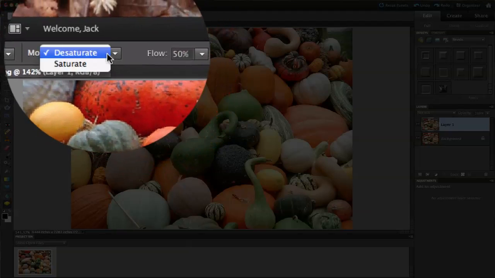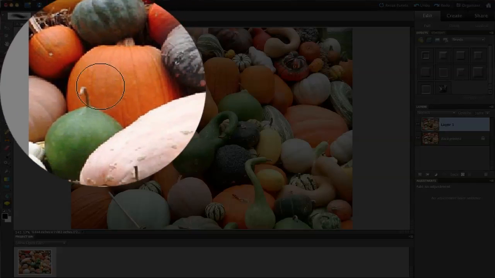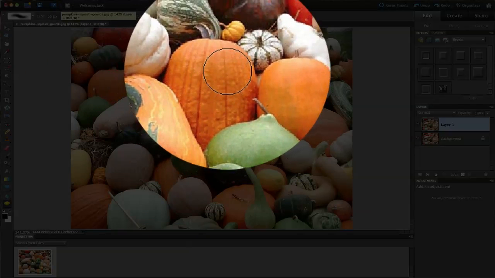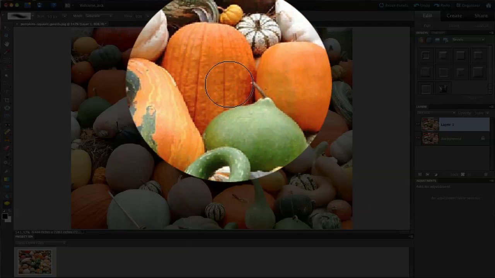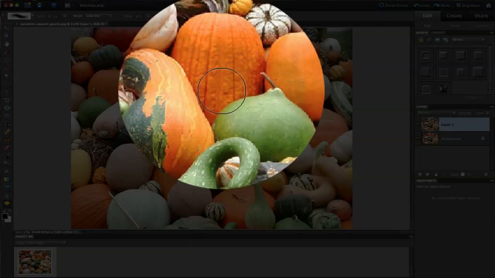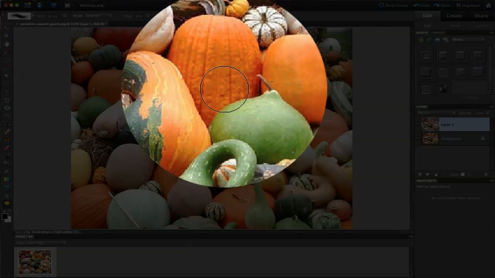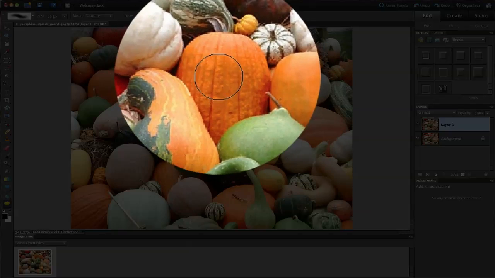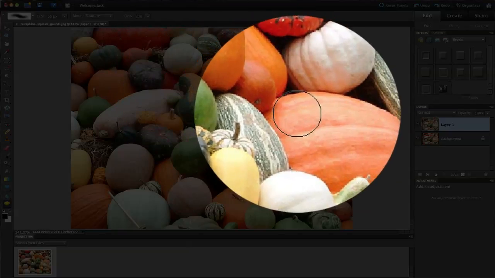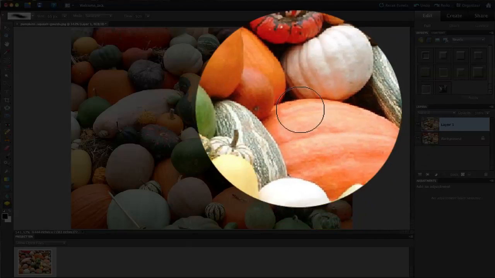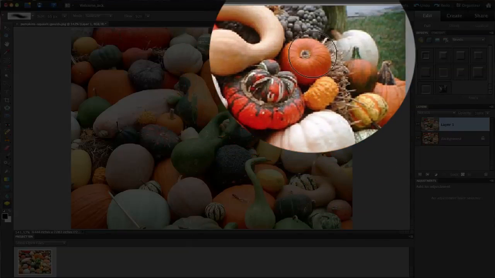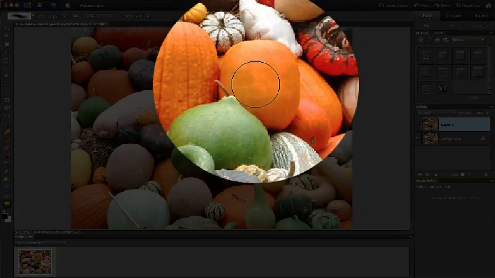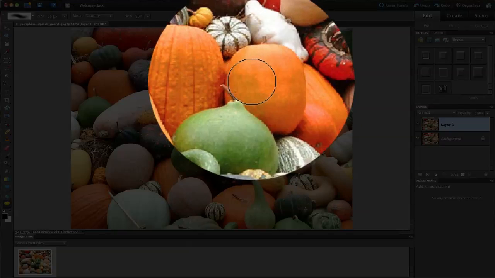Now let's change this over to saturate and see what happens. We'll work on this particular pumpkin right here, this orange one. You can already see, just with the first stroke over it, how much more saturated it is. So again, if we wanted to go through this picture and saturate all the orange, we can just go through and do that, and bring all the oranges up and make them really, really bright.